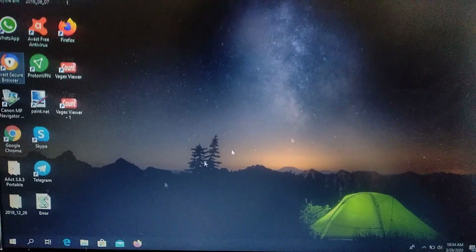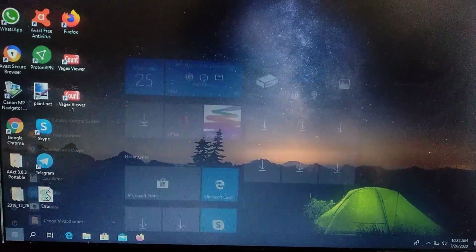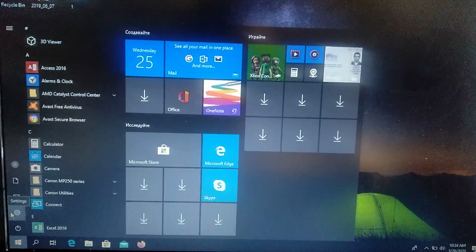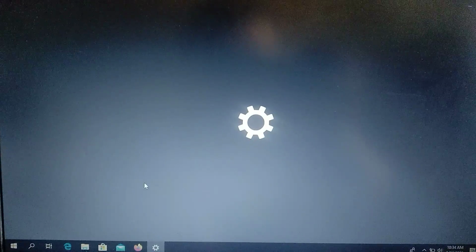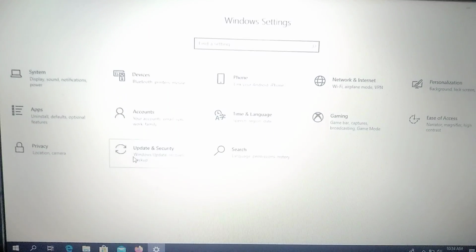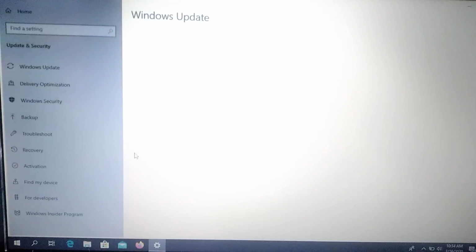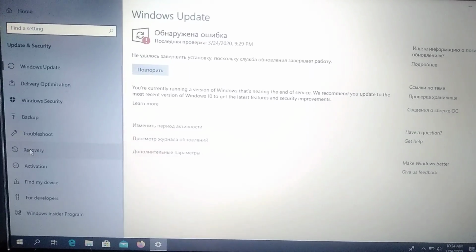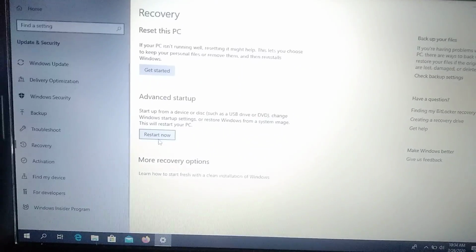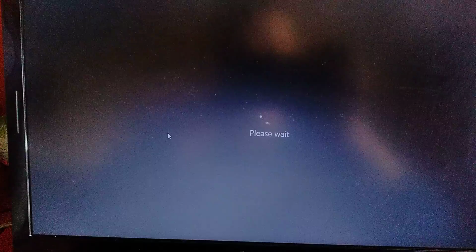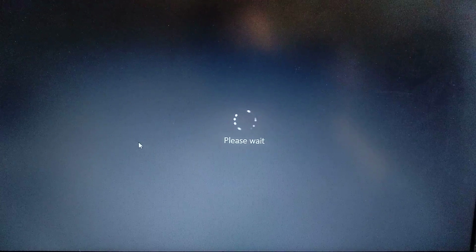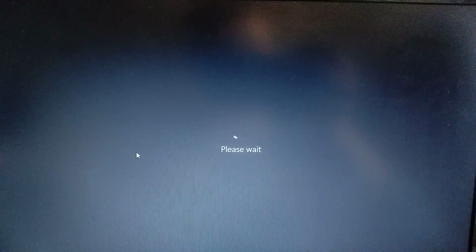So for fixing it you just need to go to Start, choose Settings, Update Security, Recovery, and just click Restart Now. So now we will restart from Restoration menu.